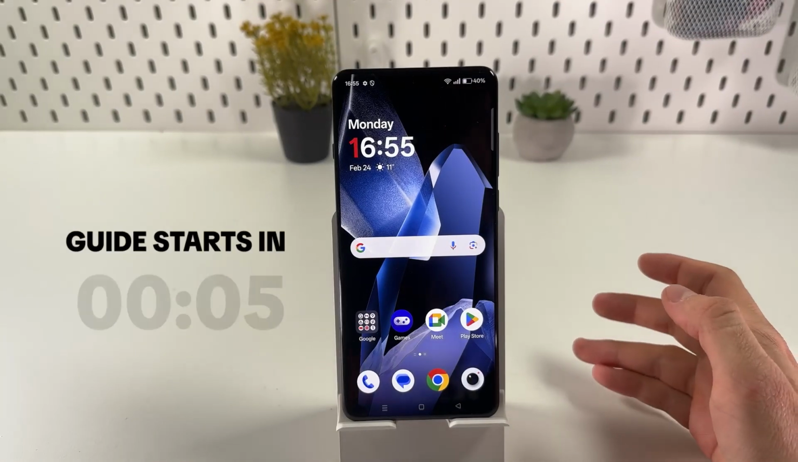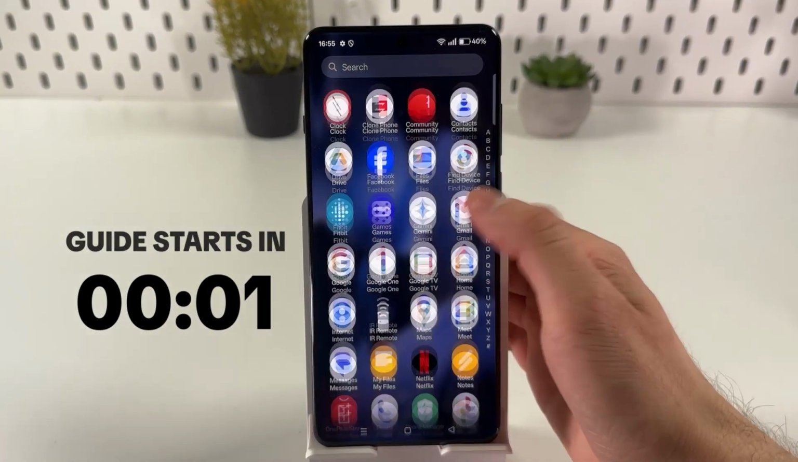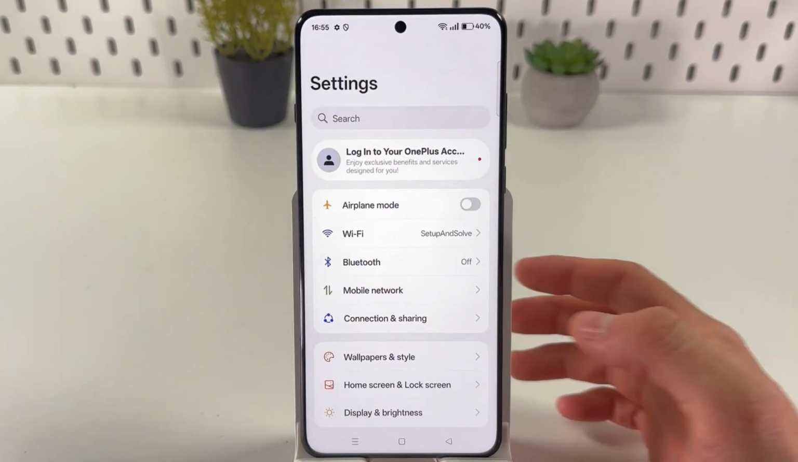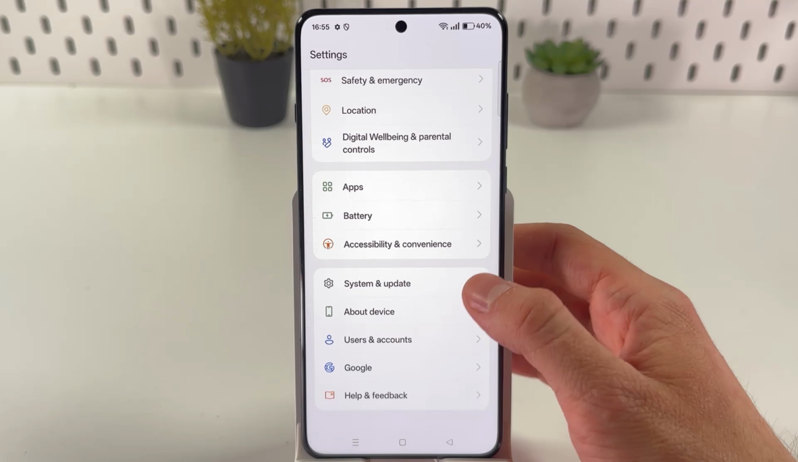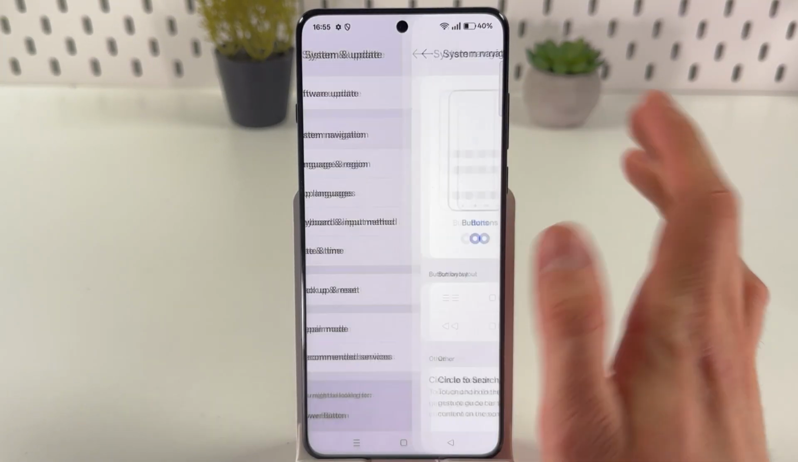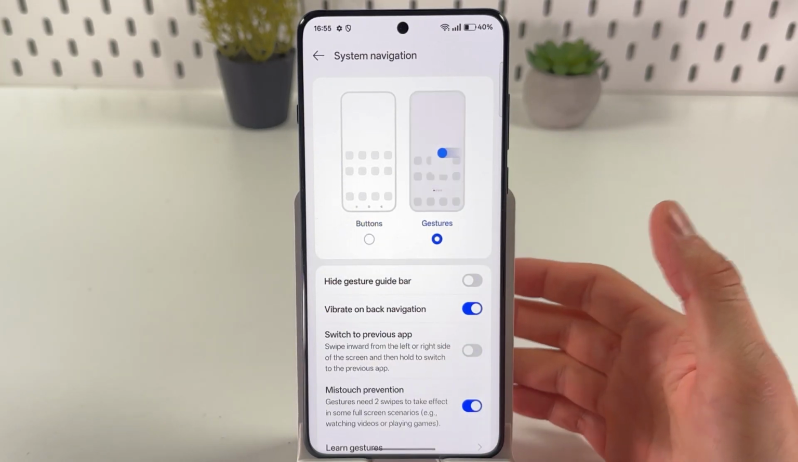If you want to set gesture navigation on your OnePlus 13 5G, first of all, open up your settings. Great. After that, we're gonna scroll down to our system and update section. Now here, we gotta find our system navigation and simply choose your gestures. Now we are at our gestures.